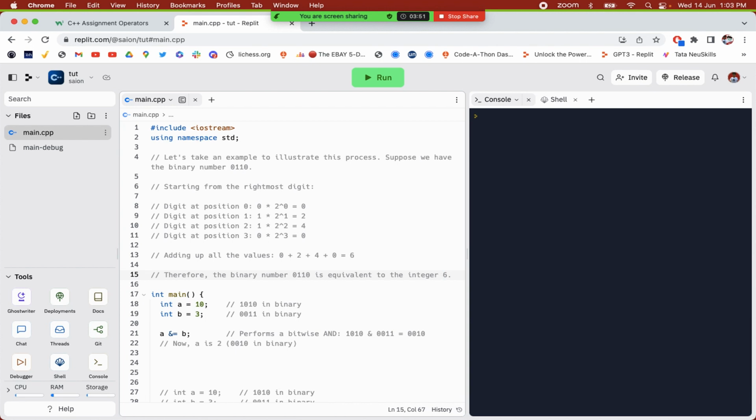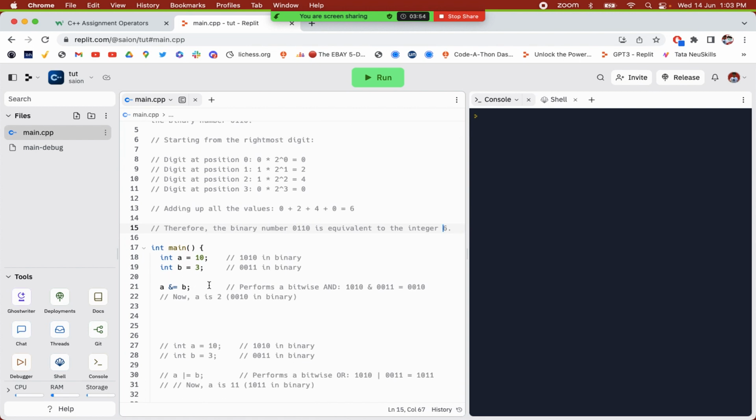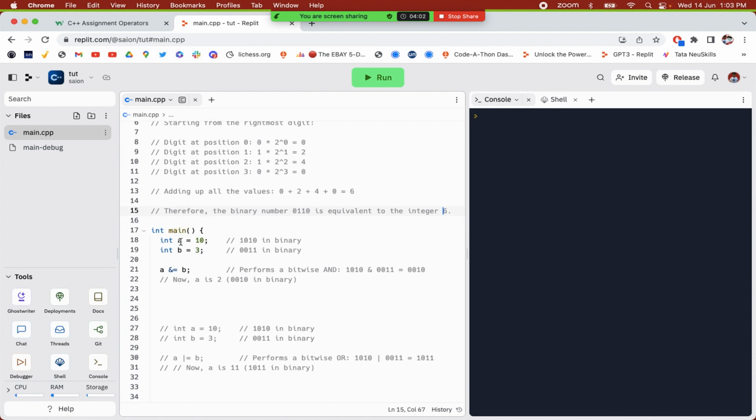All right, great. So now we are gonna see the operators that we can use on the binary numbers. For example, we have a variable a whose value is 10, and we have b whose value is 3. The binary number for 10 is 1010, and the binary number for 3 is 0011. Now what and equals will do is look at the corresponding digits. So it will do 1010 and 0011, that is equal to 0010.